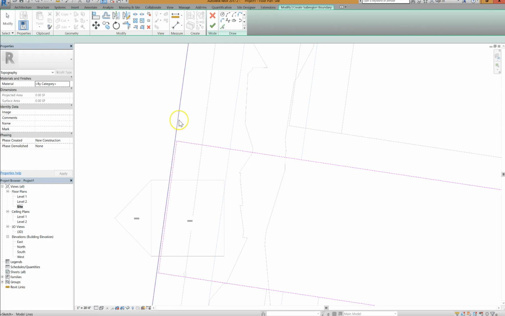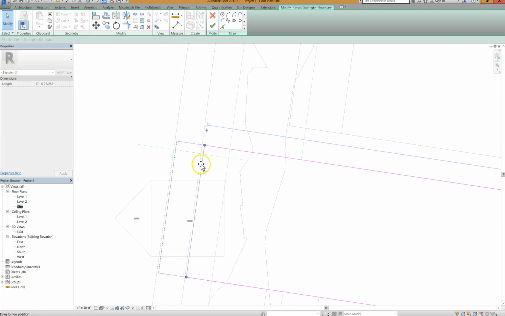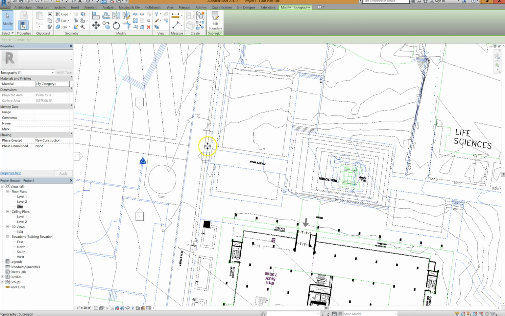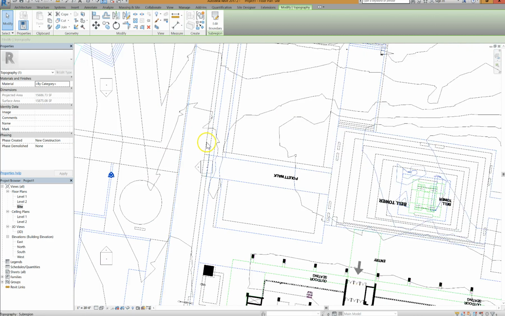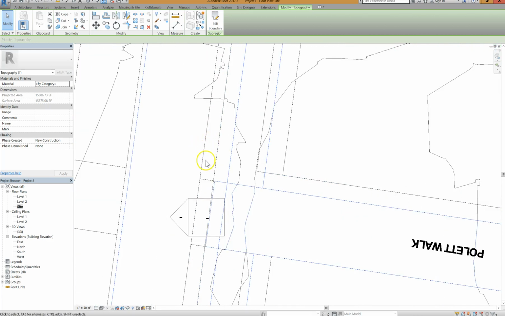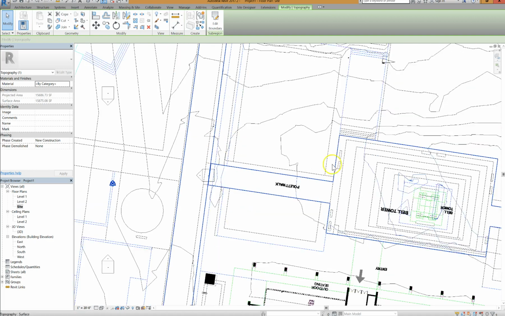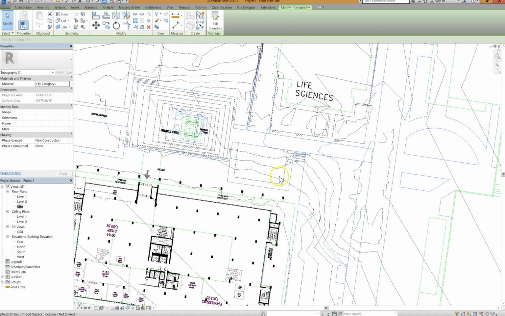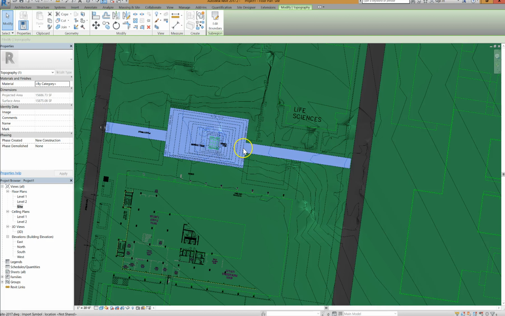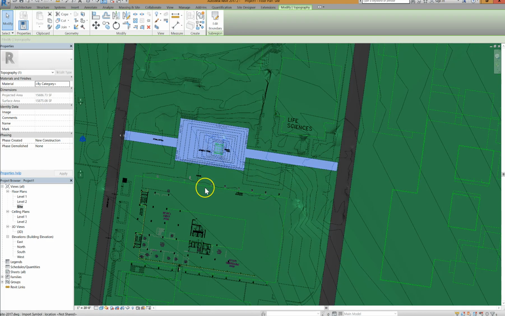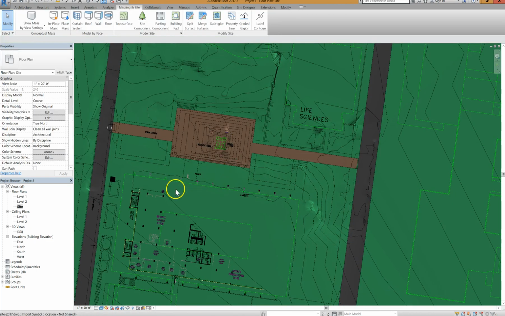Oops. Now I'm just misclicking everything. Alright, try again. There we go. Oh, I see. So this line is throwing me off. These AutoCAD files don't quite line up very well. So I can actually type SD on this view and see what I get.